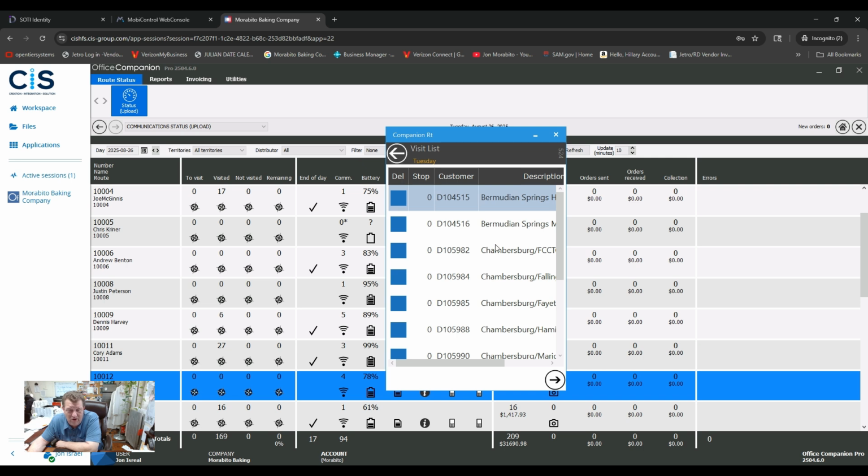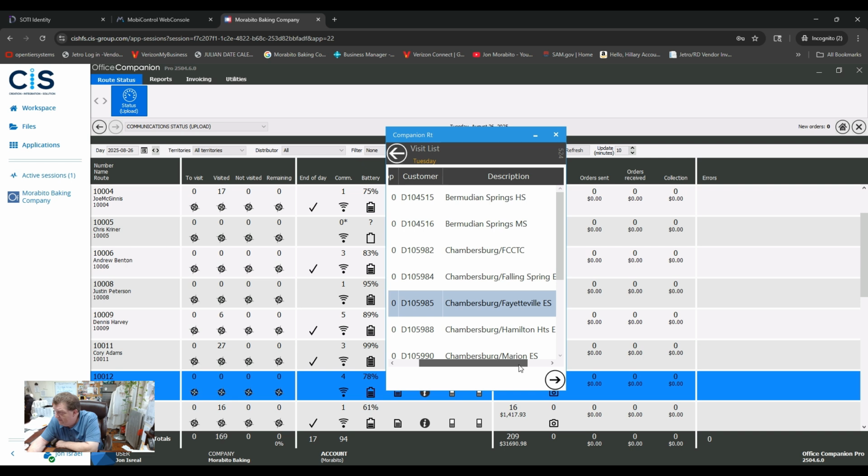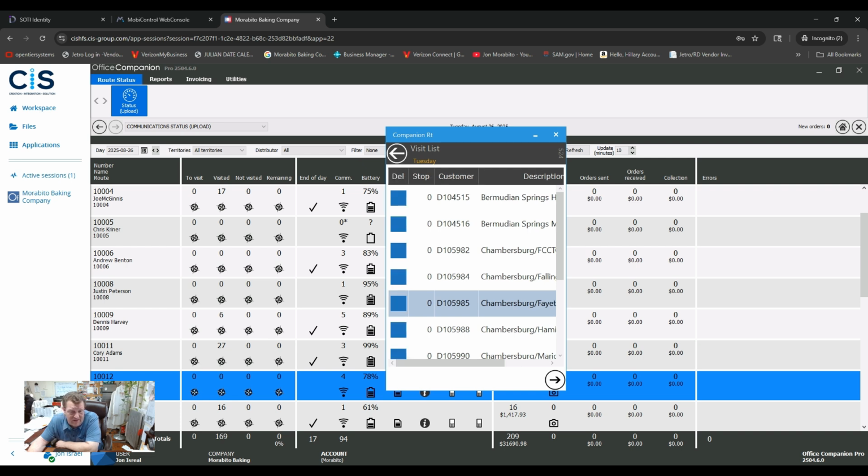Let's do one more. We'll go to Bermudian Springs. But let's say we were delayed. There was a tree down or something. We're going to go over to Chambersburg, Fayetteville, something or other. Fayetteville Elementary. All right, so we can skip around. We don't have to do this in the order it's presented. We're going to arrow over.